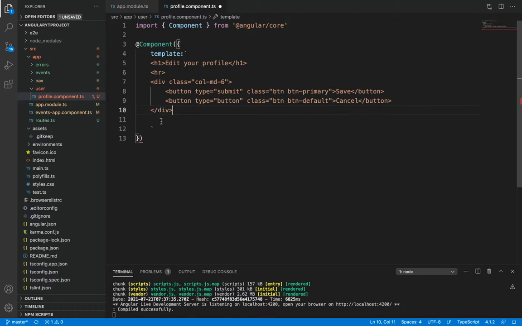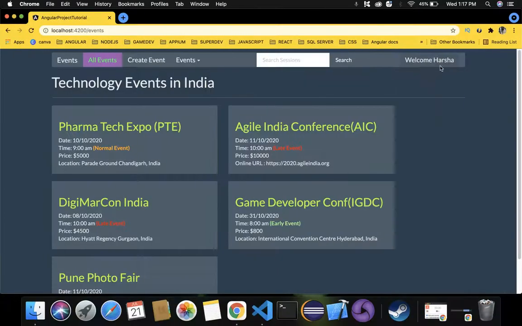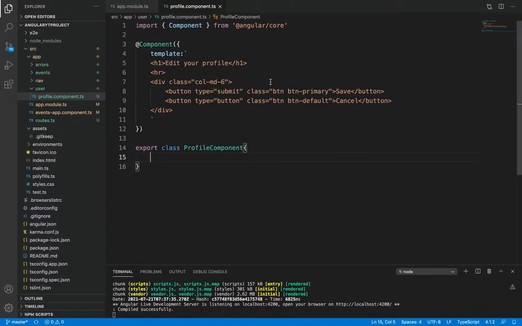This is the basic component I'm going to define as a profile component, and here I have to define export class ProfileComponent. That's it. This is a basic component which I'm going to create, so that whenever we click on that "welcome Harsha", it should navigate to this profile component page, where it is going to display these two buttons, that is Save and Cancel. This is a normal profile component I have created.